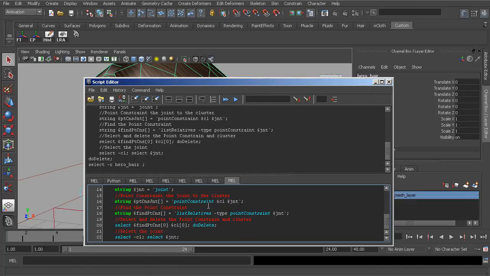Next, the code finds the point constraint, so we use the listRelatives command to do that. Specifically, a point constraint. And then we find it on our joint object, and that's stored in this variable. Next, the code selects the point constraint, and at the same time our cluster, and it deletes them both. Finally, this code will grab our joint object. So that's what is selected at the end of this.